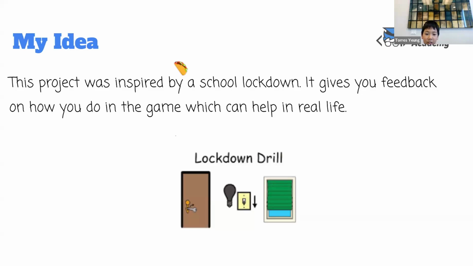My idea. This project was inspired by a school lockdown. It gives you feedback on how you do in the game, and it could help in real life too.